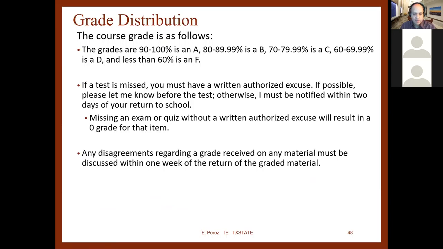If a test is missed, you must have a written authorized excuse. If possible, please let me know before the test. Otherwise, I must be notified within 2 weeks or 2 days of your return to school. Missing an exam or quiz without a written authorized excuse will result in a zero grade for that item. So if you're not available on the date of the exam because you're sick, just let me know before the exam. And then after that, just provide me with an excuse and we can reschedule.